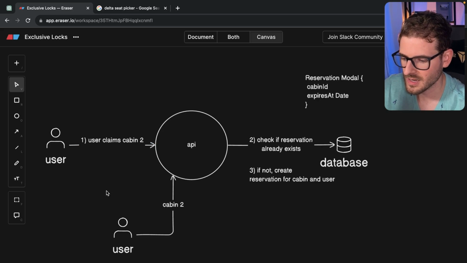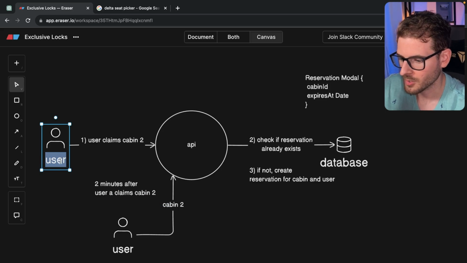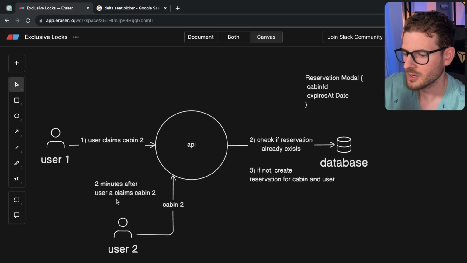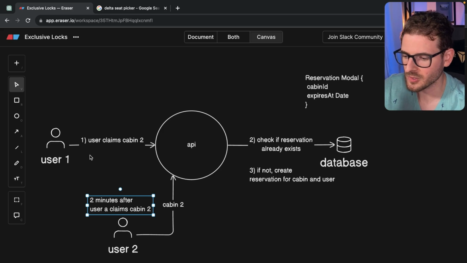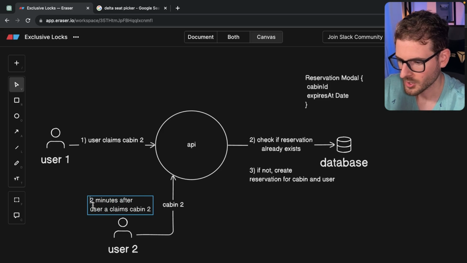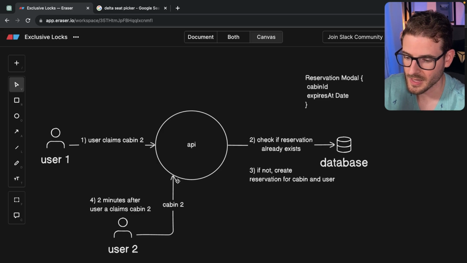And then later on, let's say 2 minutes after user A claims cabin 2. I'm all over the place in this video, so let me say user 1 here, user 2 here. Hopefully this makes sense. So about 2 minutes after this user claims cabin 2, this one makes a request and says, hey, I want to claim that cabin as well. I'm going to put a 4 here, right? So this is step 4. This user is trying to claim the same cabin.